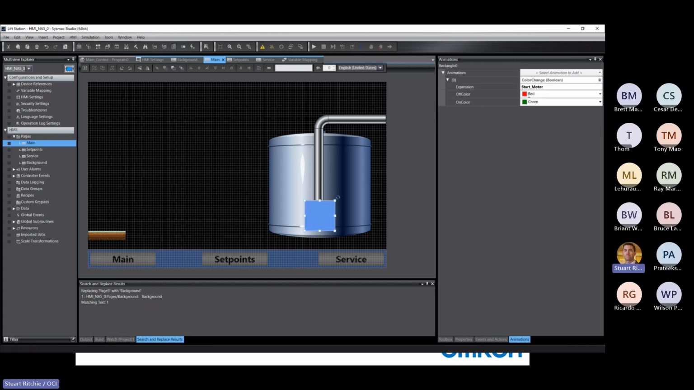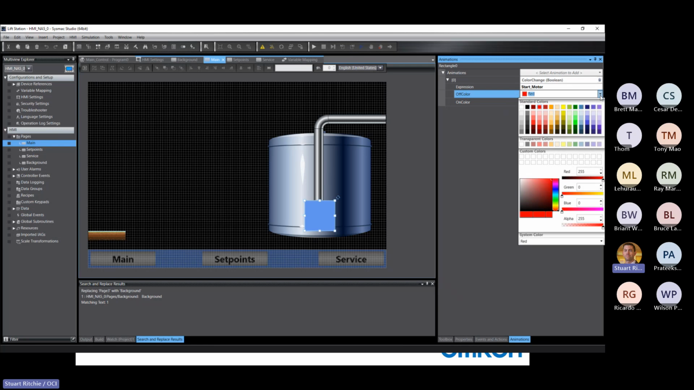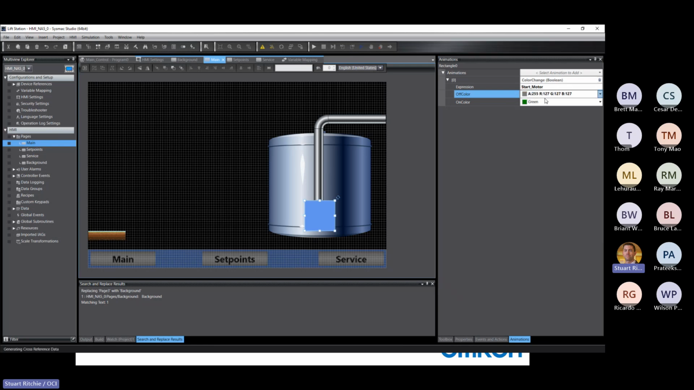So for our animation now, the off color, I'm just going to choose a grayish color, and the on color, I'm going to leave it green. So I'll give everyone a second to add that animation to their rectangle. Does anyone need more time?